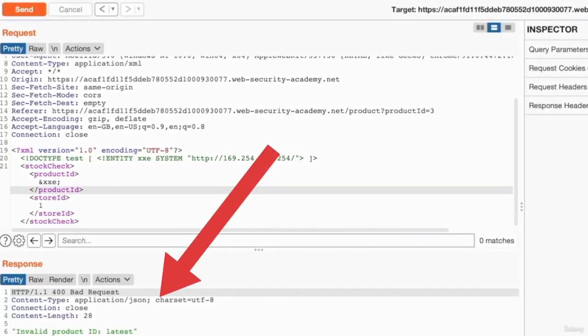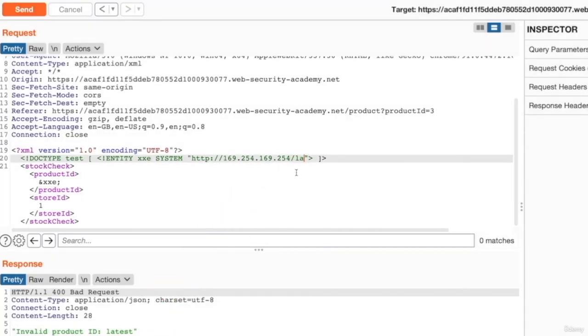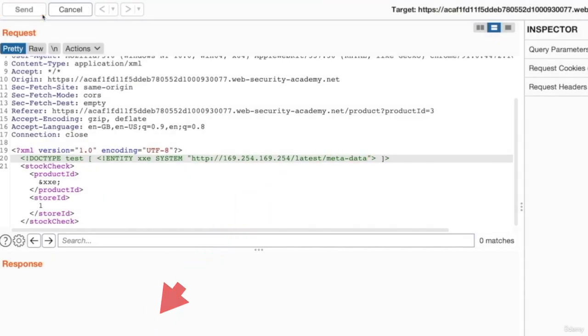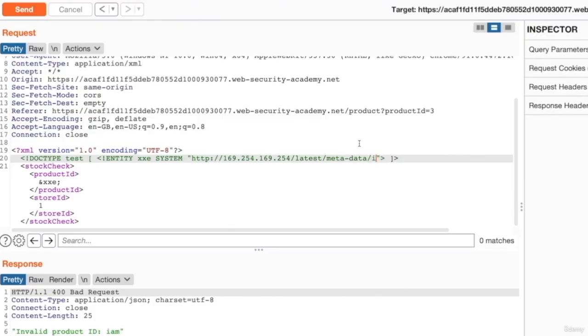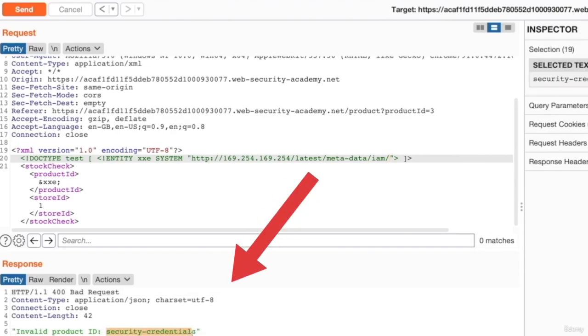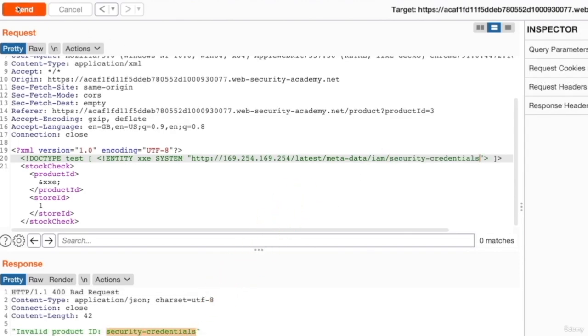And as you can see now, it's saying that there is an invalid product ID, latest. So it's actually directing us to another path on the target server. And the other path is /latest. So we're simply going to type latest in here and send it again. Now it's giving us another path, metadata. So we're going to put that. Send it again. Next one is IAM. Send it. Next one is security credentials. Paste it here. Send it. Next one is admin. Send it.